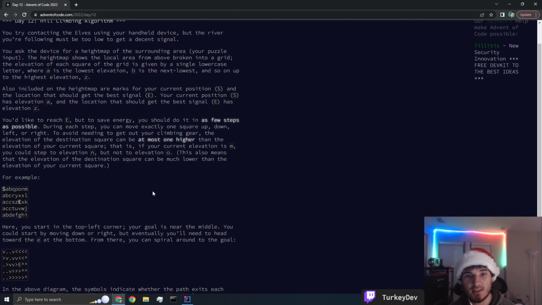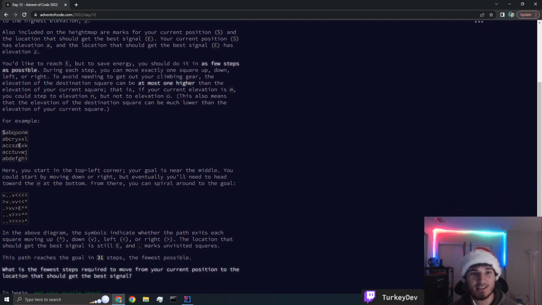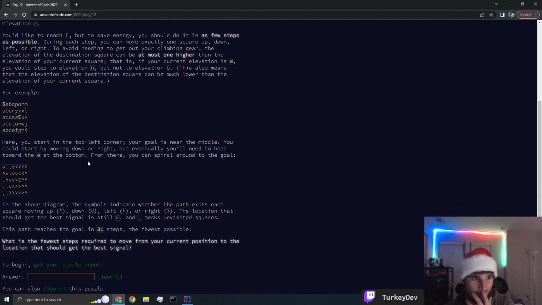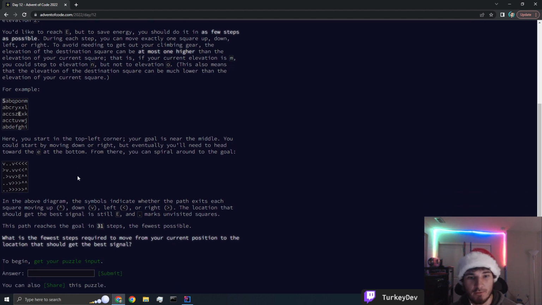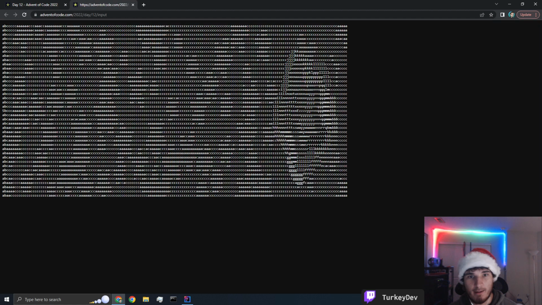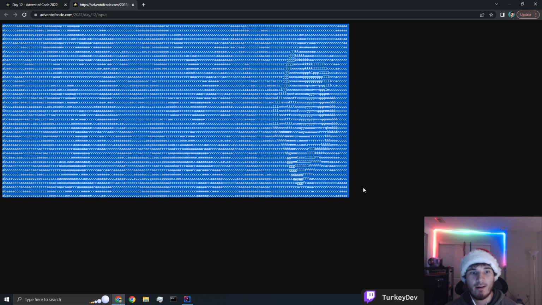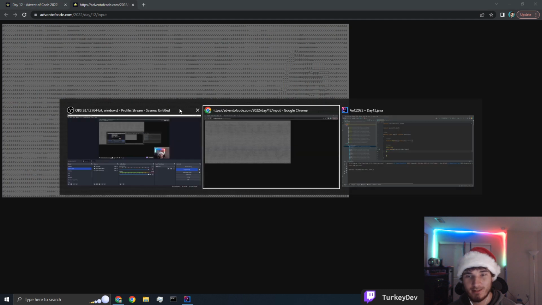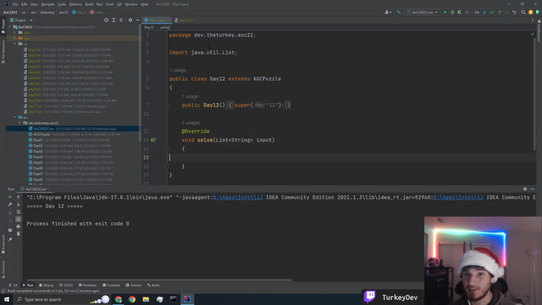If your current elevation is M... this is sounding like technically it's supposed to be an A star. I only know flood fill. Yeah. That was cool. So yeah, I only know flood fill. So that's what we're gonna be doing.